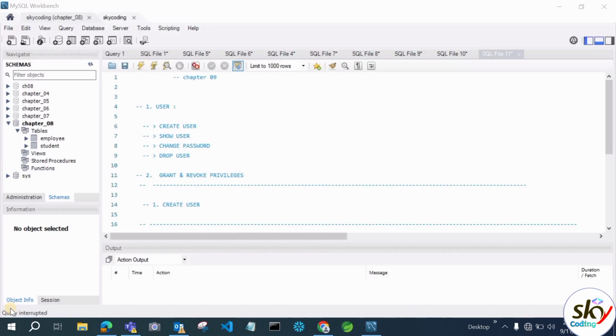This is chapter 9, and in this session we will see administrator type of things and how things internally work in MySQL. We will see how we can create a user in MySQL, because the user is a very important thing. We will see how to create a user, change the password of any existing user, and how to drop the created or existing users.